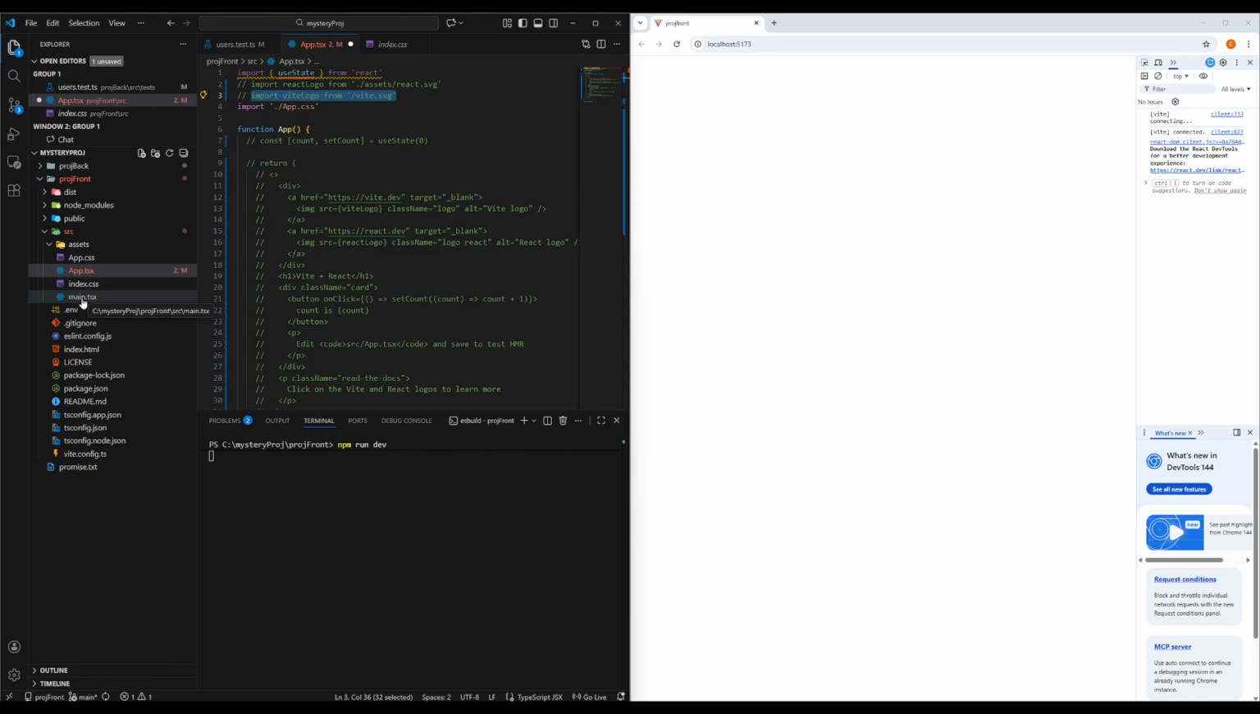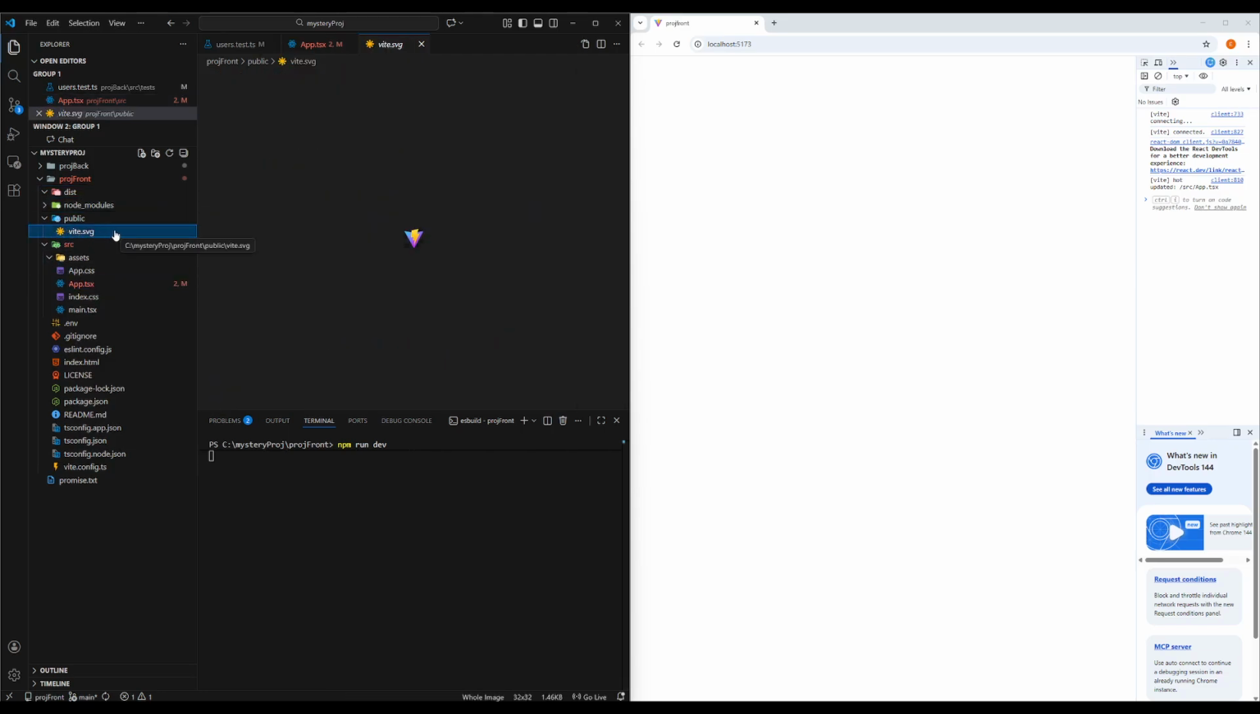Why don't I see Vite? It's an absolute path. It's right on the top. Distribution, public. Here we go. We don't need it.